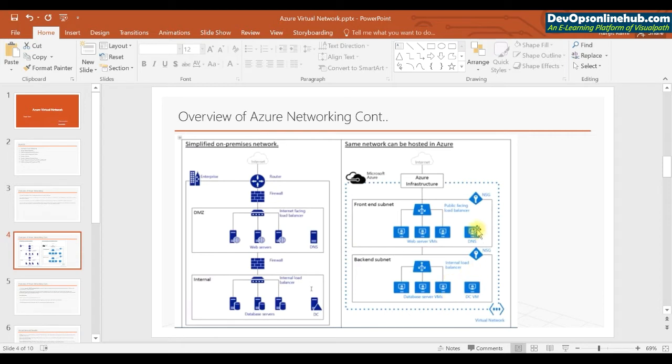The same way here you will be having domain name resolution, and you will be having authentication. Here you will be having all the virtual machines. Here instead of a firewall you will be having an NSG, and you have the internal load balancer as well as the public facing external load balancer available here. So this is how we will be configuring when you are moving from on-premise to Azure. These are the list of services that you will be using, and this is how you will be setting up the networking.